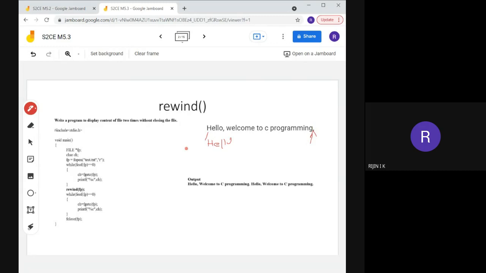Then if you want to read the same content again, what do you have to do? You need to change the file pointer position back to the beginning. For that we can use the function rewind. If you specify the file pointer inside rewind, it will change the file pointer position from the end to the beginning. Then if you perform the reading operation again, it will read the same content again.